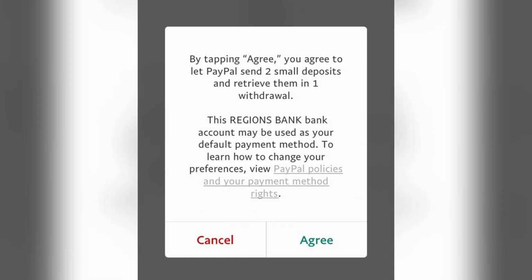Verify the bank account. PayPal usually makes 2 small deposits, under $1, into your Wise account. Check your Wise balance or transactions after 2 to 3 business days. Enter the exact amounts in PayPal to verify.